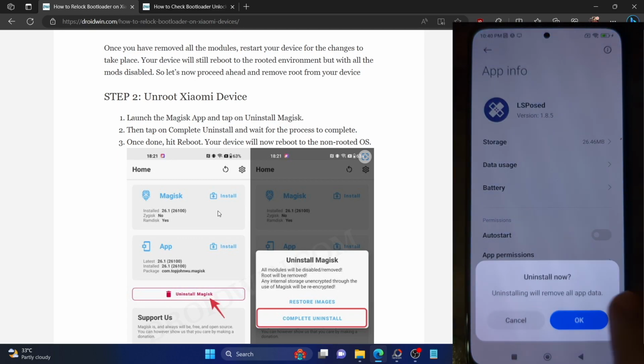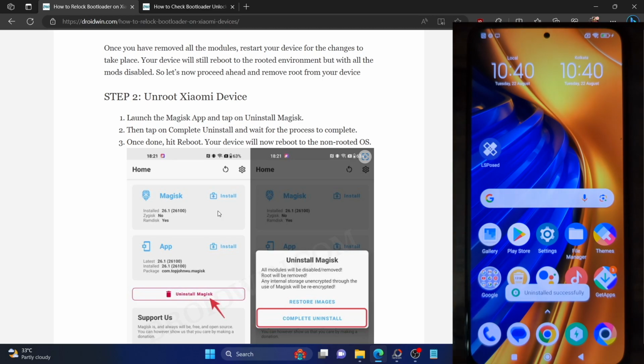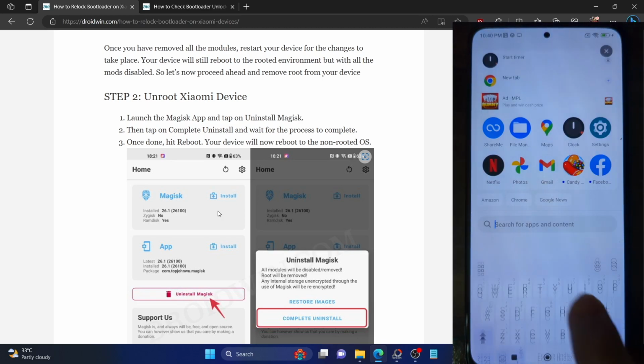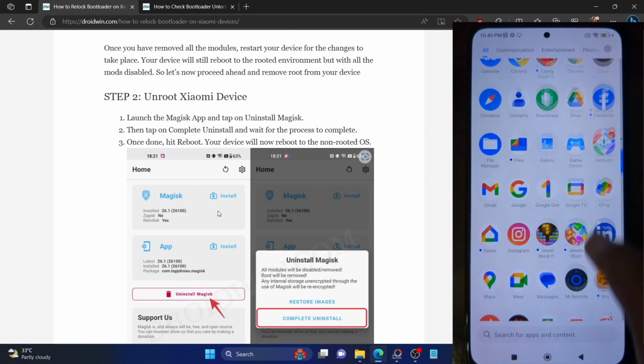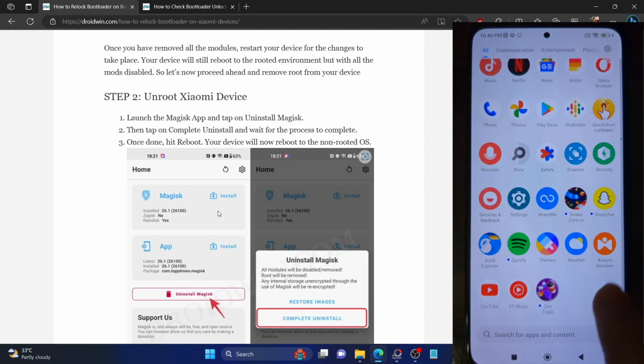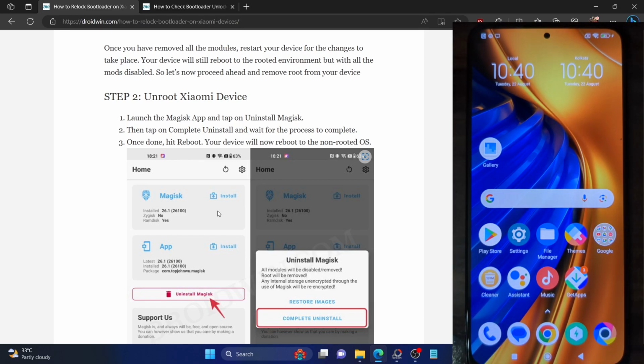So let me uninstall the app from my phone. Make sure to remove all such root apps that you have, if there's any. As of now, my phone is no longer rooted by Magisk and I don't have any Magisk-linked app as well. So with this, the root is now gone from our phone.